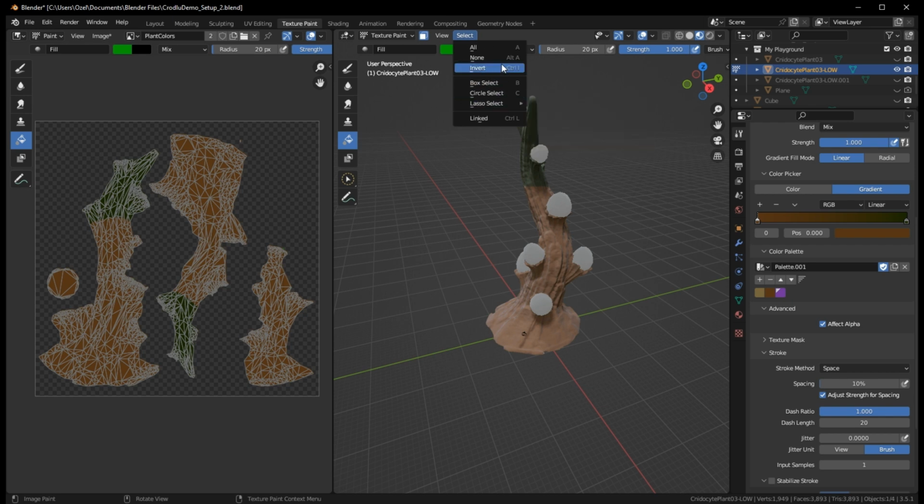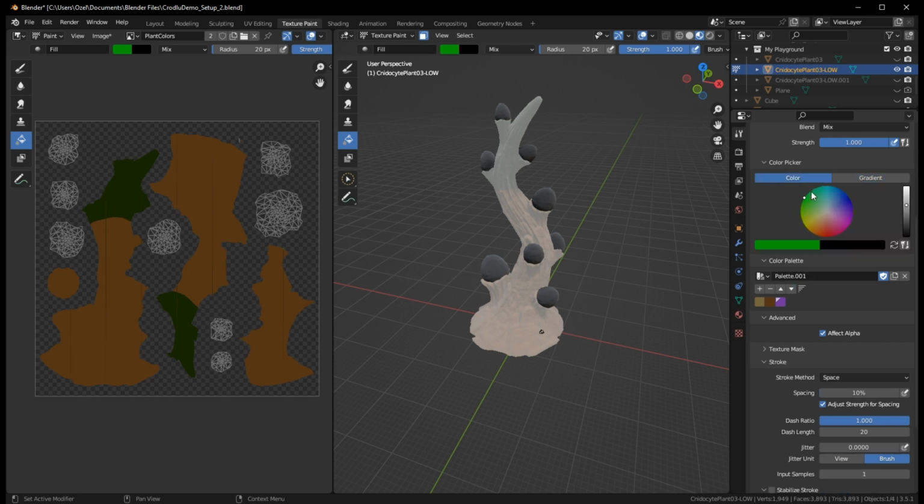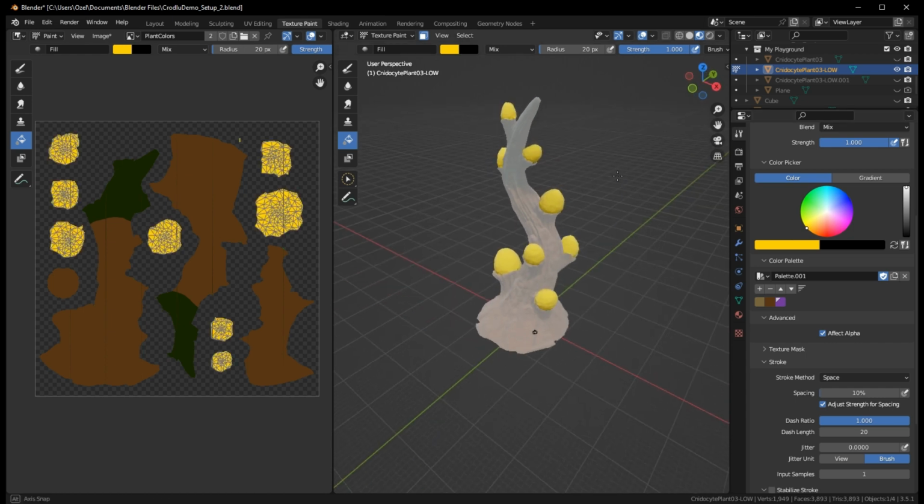And now I can select the inverts. And now I have my dots selected. And I will maybe make those, let's do a color. We can make a bright orangish yellow. You can paint them all as one.